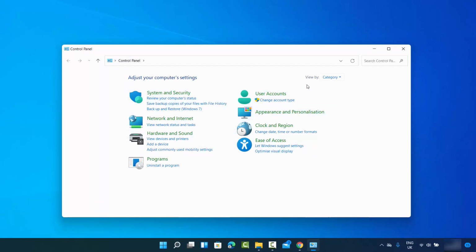So as you can see, I'm viewing this control panel by category. So just select view by category here, and then you will be able to see this option which says user accounts, and under this you will be able to see change account type. So just click on change account type.